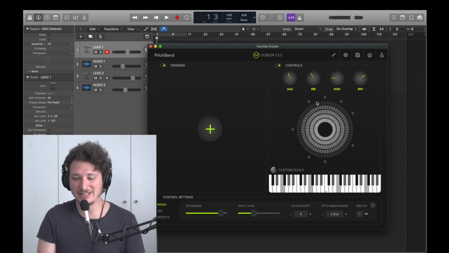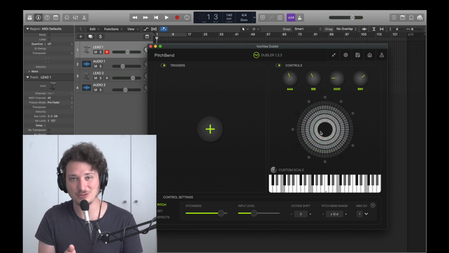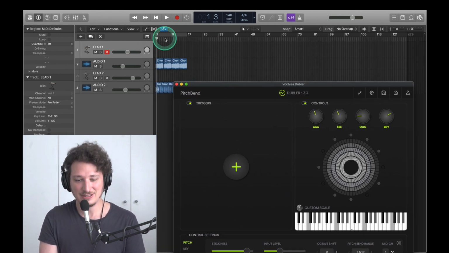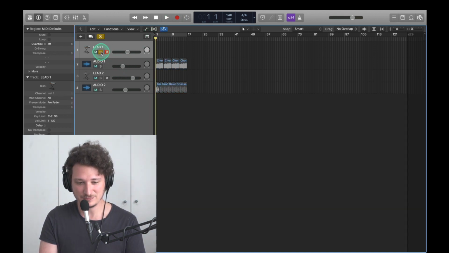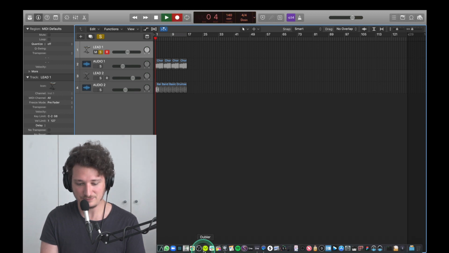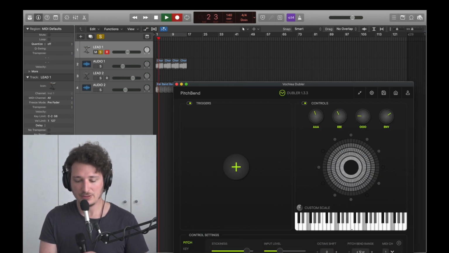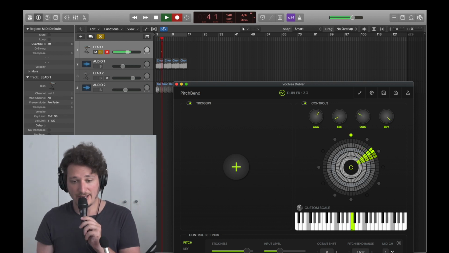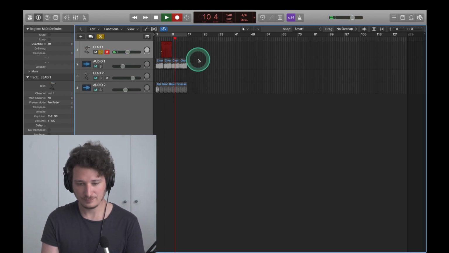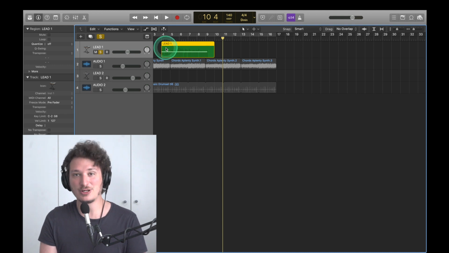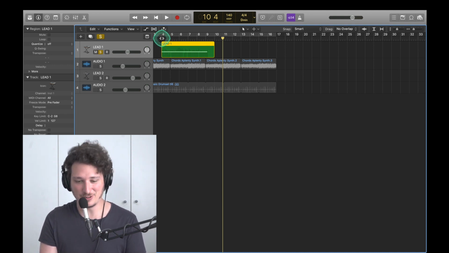You saw that while I was singing that, Dubler only showed the D note, because that was the first note I hit, and then I just sustained that note and changed the pitch. If we recorded that as MIDI information, it would also only be seen as one note. For example, I'll solo that, arm it. As you can see, we only got one MIDI note, and that's the first C note I hit there.